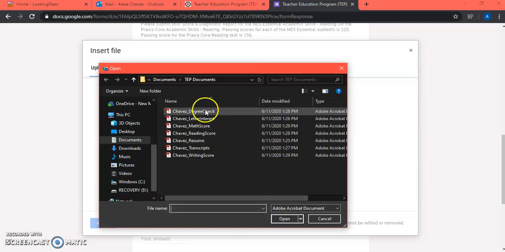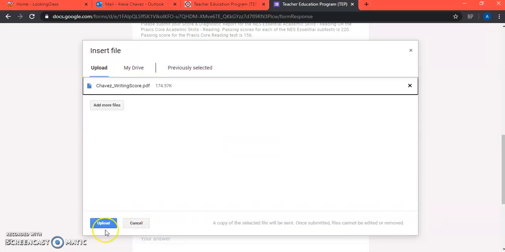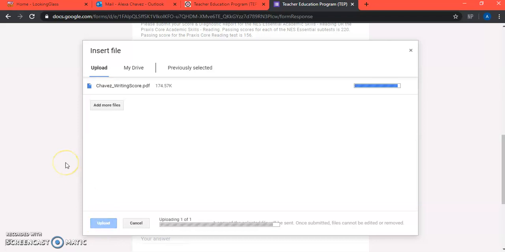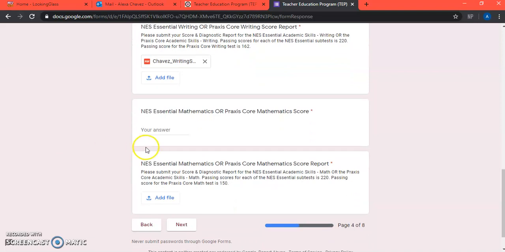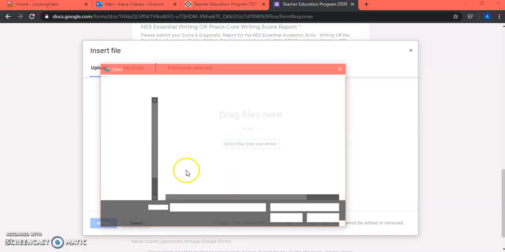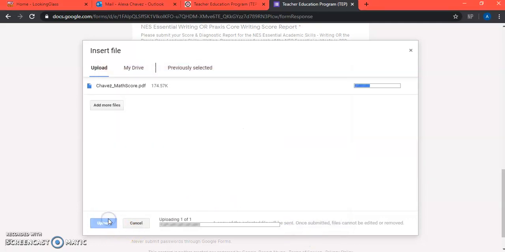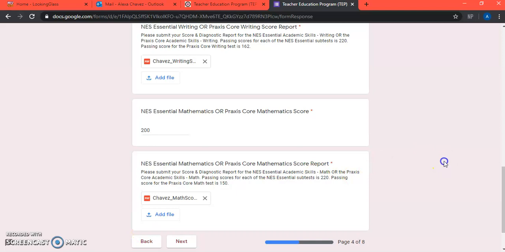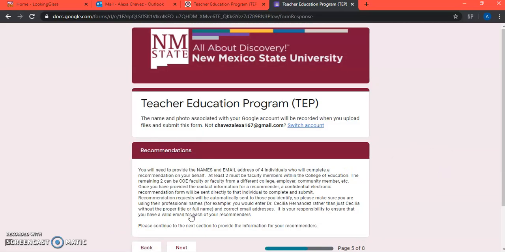But it's pretty easy if you follow this tutorial. And if you have all of your files in the same folder, it's way easier, because that folder just stays open for the rest of the application process, and it just comes up and you just have to select the math score and stuff like that. It's way easier. Okay, so then you go next.